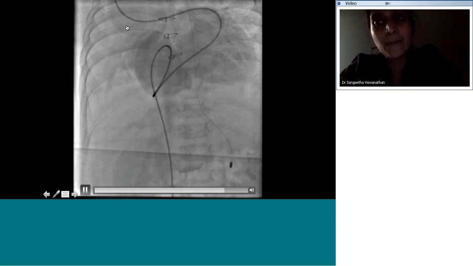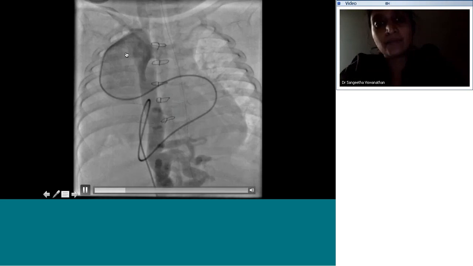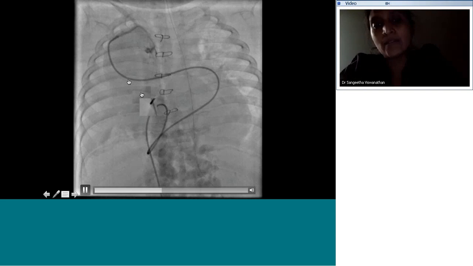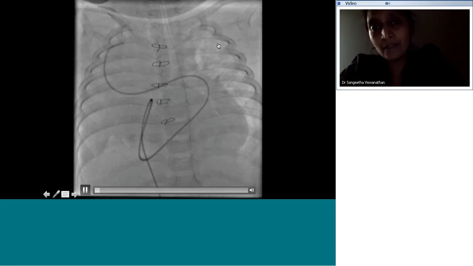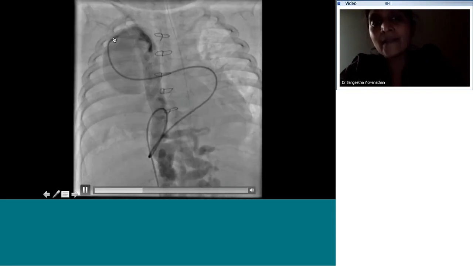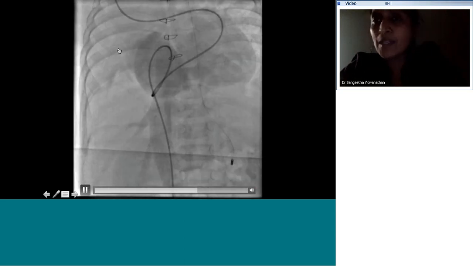The azygous enters the SVC. Yeah. So actually the course of the catheter is IVC, RA. It forms a loop in the RA, RV, pulmonary artery, RPA, and then the SVC. Okay, so what procedure has this patient had? You've gone from the RPA into the SVC.